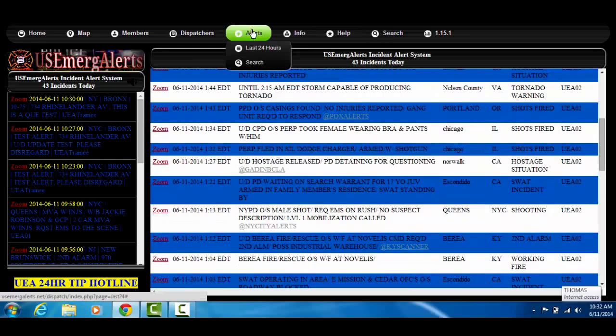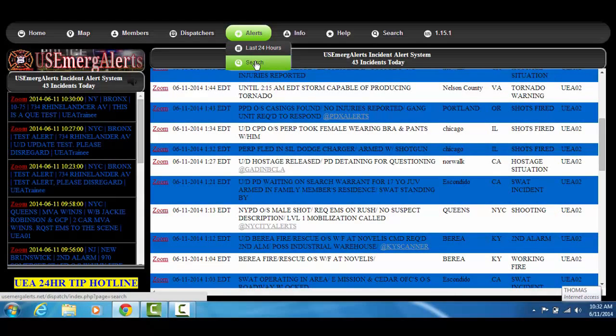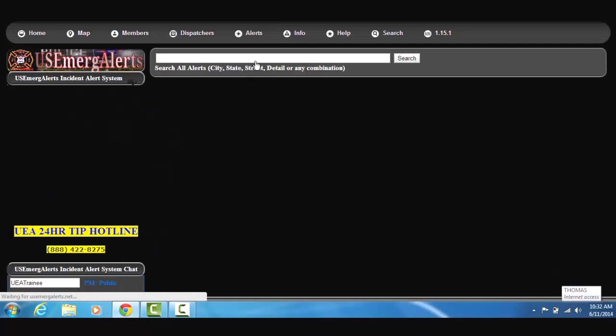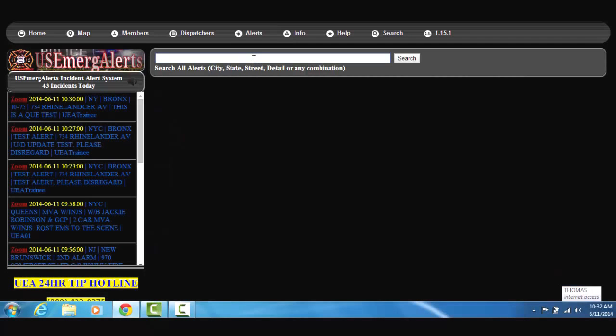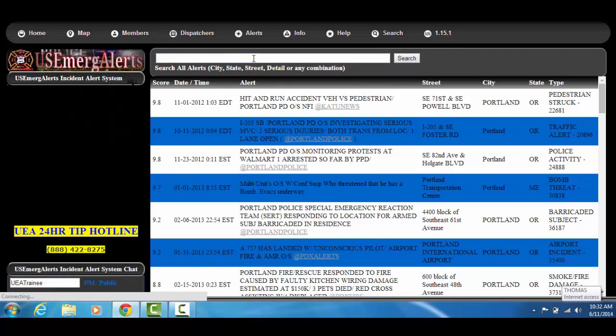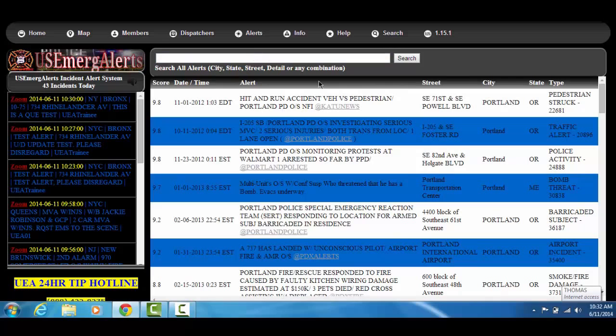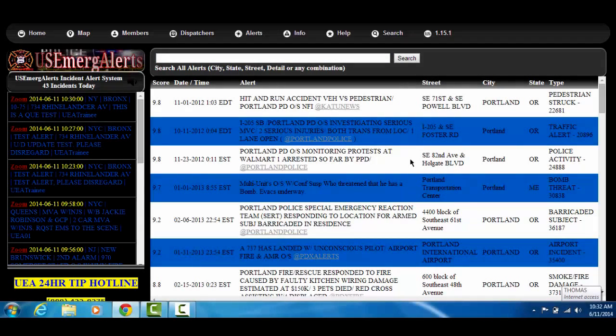It will also give you a search queue. Let's say you want to search for an address, or you want to search for any call in Portland, Oregon. You can simply go to search, type in Portland, and hit enter, and it will pull up every incident that's been paged for Portland, Oregon, including the latest one.